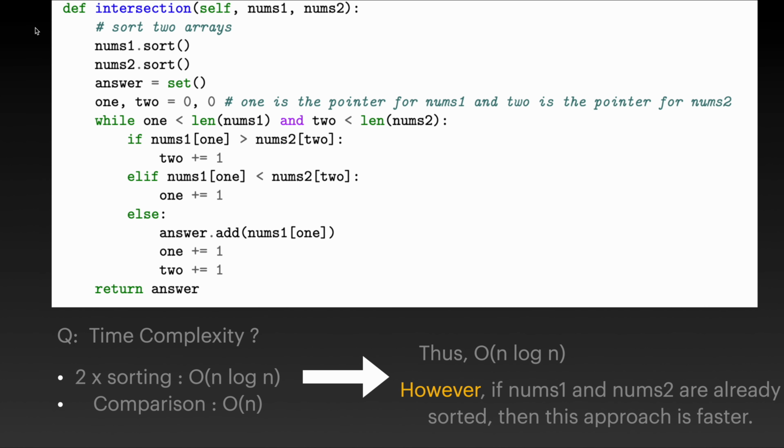For the second approach, we will be using two pointers. We sort two arrays, nums1.sort, nums2.sort, and we iterate using this. Here we will be iterating until both of these conditions are false. Actually, we just need to have one of them false, right?